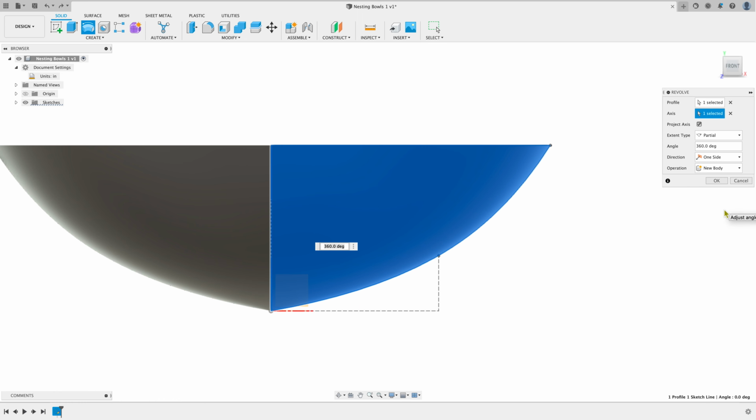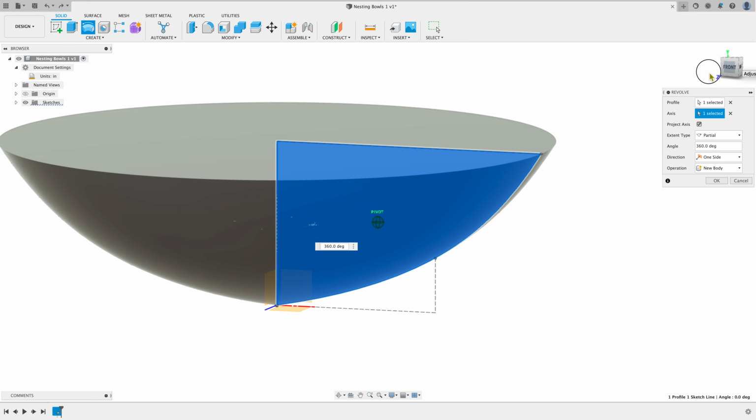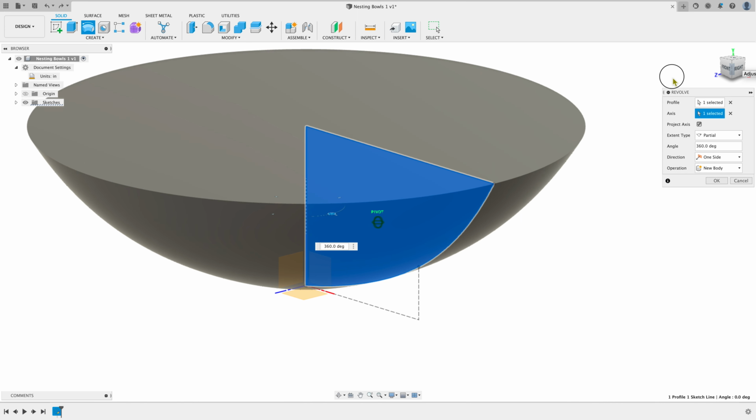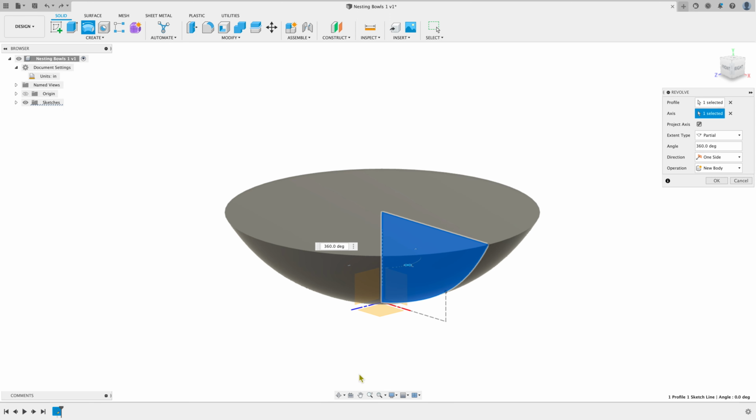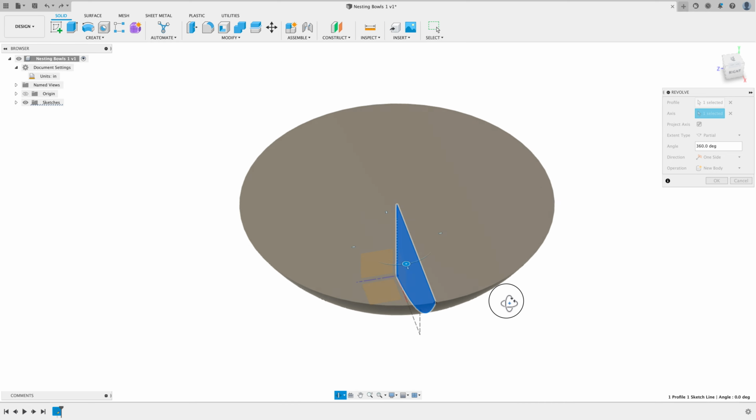Within the Revolve pop-up menu, there are other options you can choose from, such as Extent Type, Angle, Direction, and Operation. Rotate your model to view the full 360-degree revolve. Notice the construction lines for your sketch are visible, but are in no way hindering your 3D model.